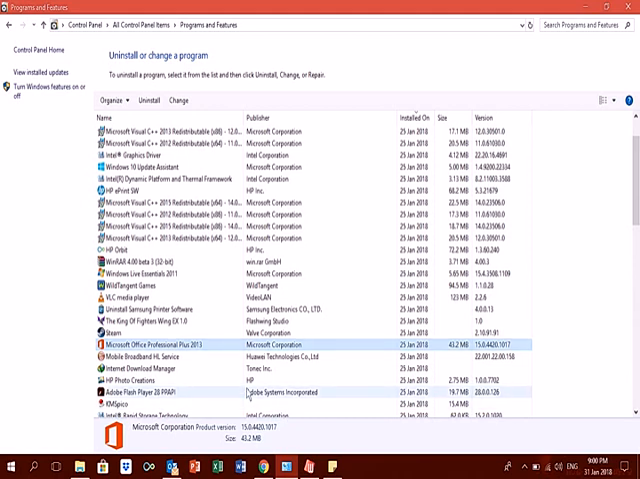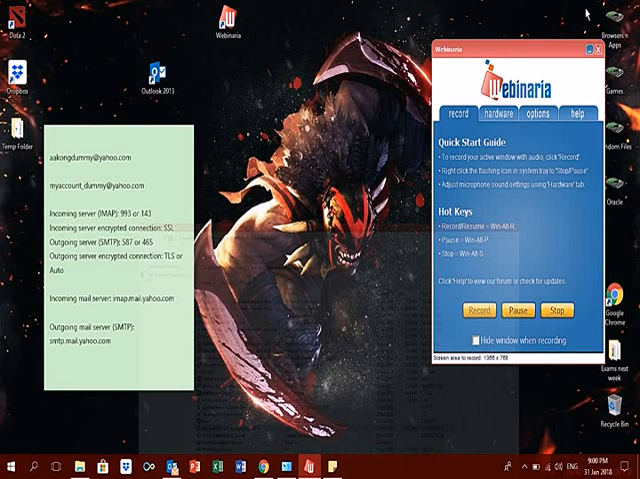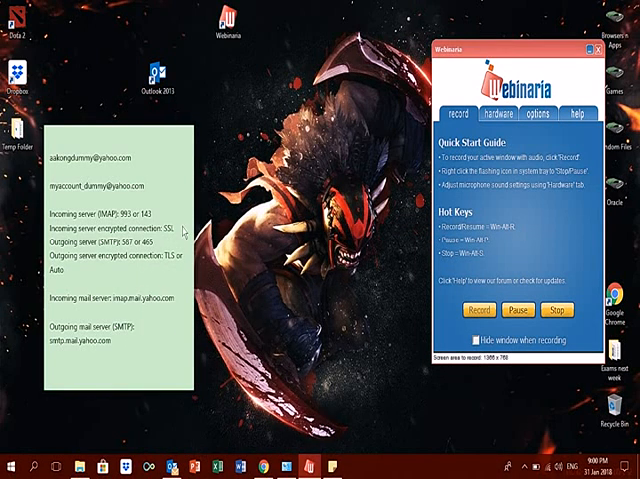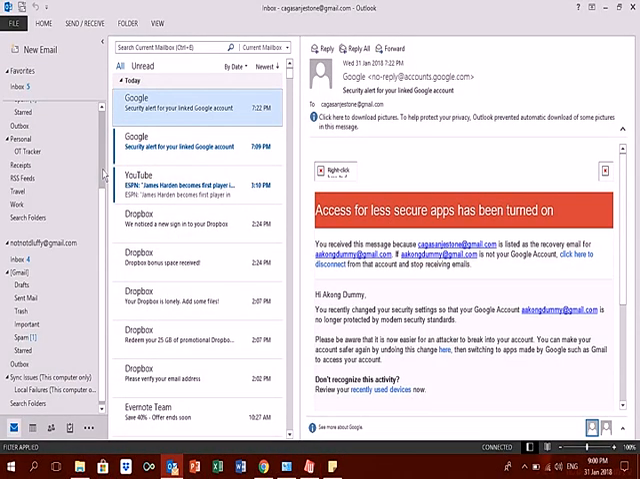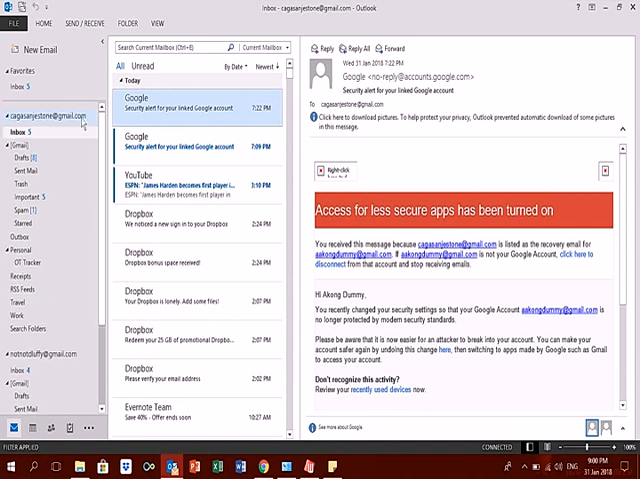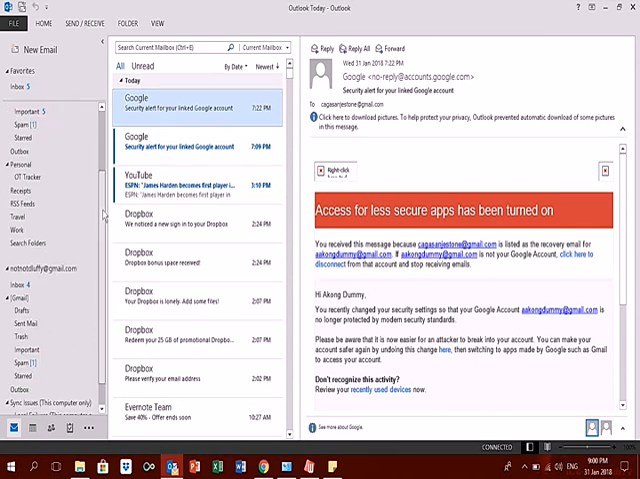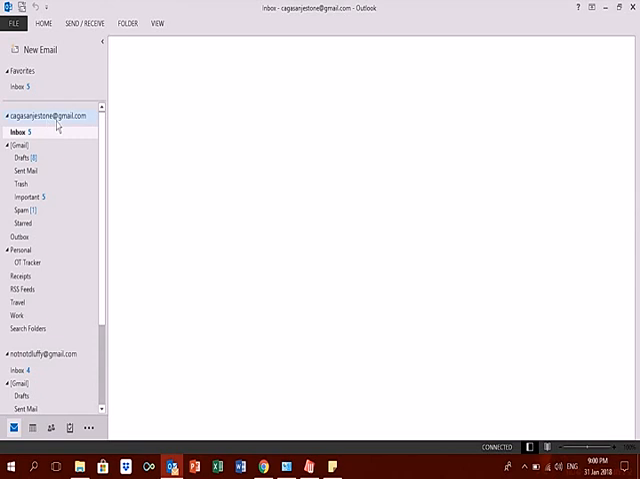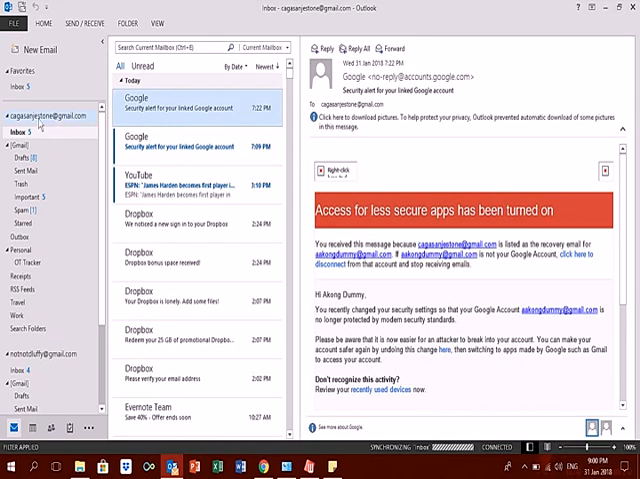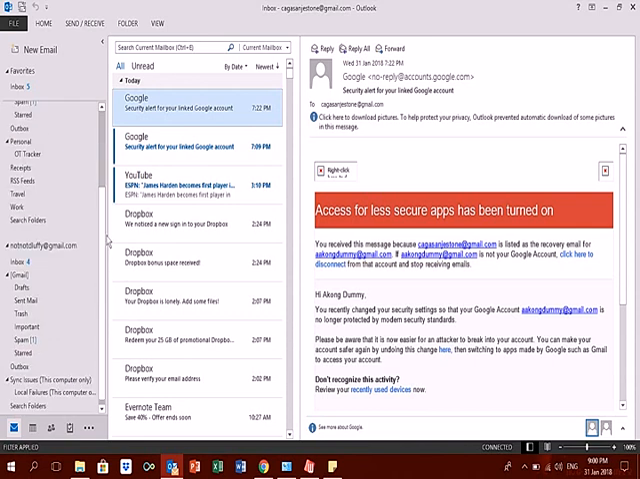So, for now, I'm going to show you how Microsoft Outlook works. First, I already have it open, and this is my own setup of Microsoft Outlook. As you can see, I have 2 emails already set up in this program. The first one is my personal email. And then the second one is my gaming email. When I play online games, I use this email.